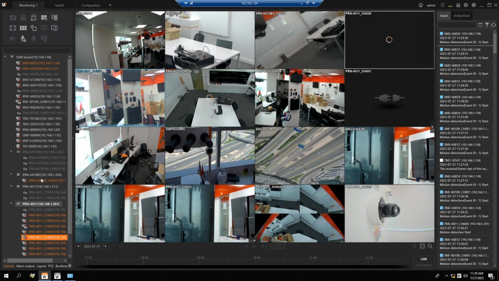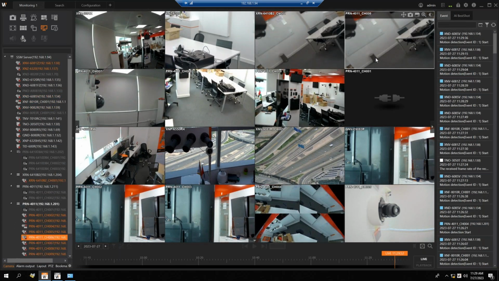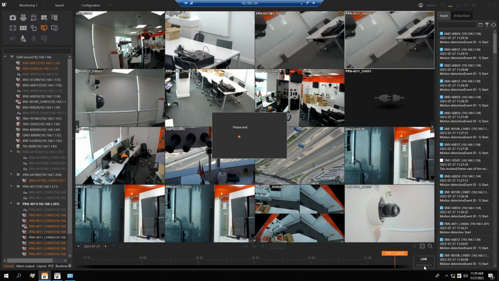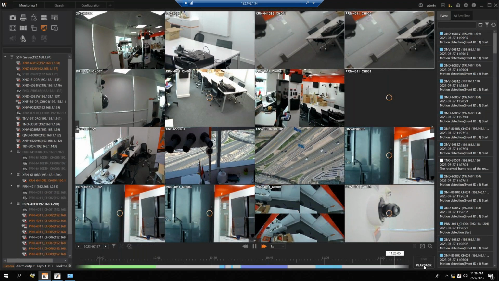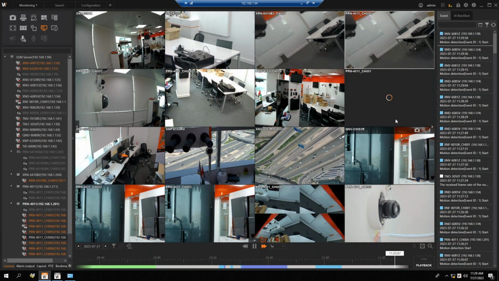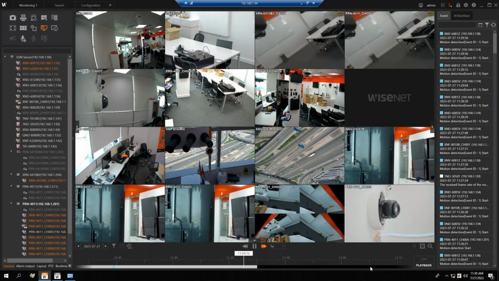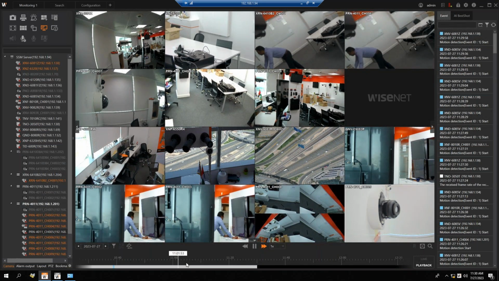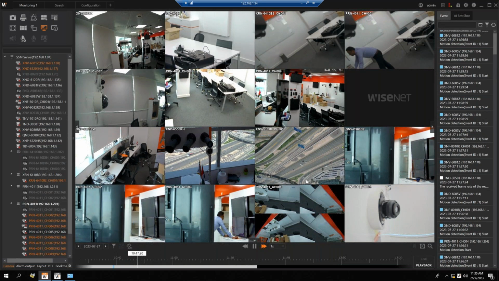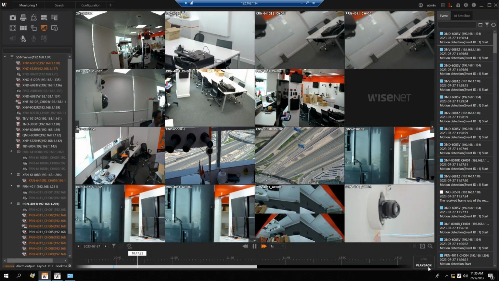Then how to do playback. At the bottom, there is a timeline window available. Click on the button called live button. It will switch to playback. Now all the cameras are playing back to a central time. So let's say if I'm at 11:25, all the cameras are playing back at the same time. At 11 o'clock, at 10:54, at 10:47, all the cameras will play back at that particular time. When you switch to live, it goes back to live.